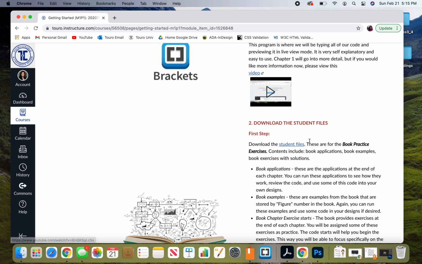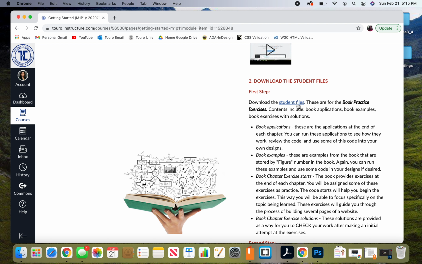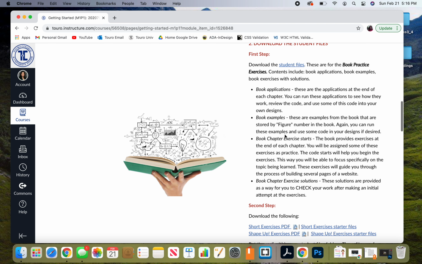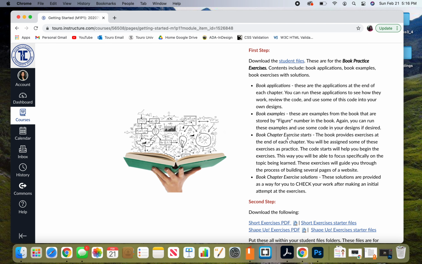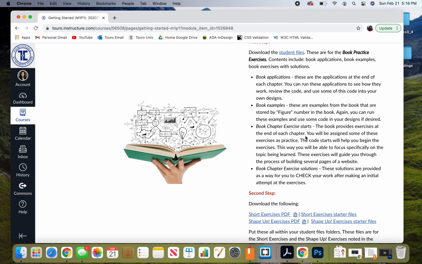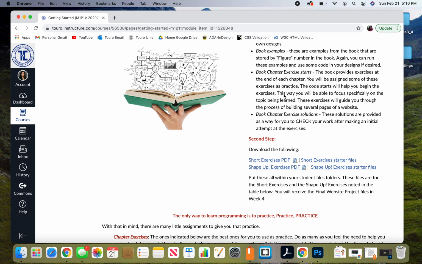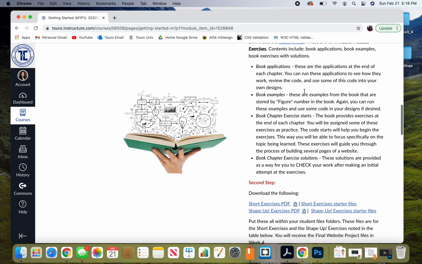After you do that, you're also going to download the student files. I've got them linked here for you. In this are the book applications, the examples shown within the book. There are chapter exercises at the end of the chapters that you will have starter files for. I will also be demoing some of those, so we'll talk about that in a minute. And you're also provided with the solutions to those end-of-chapter exercises so you can check your work. That's the first set of student files you need to download.